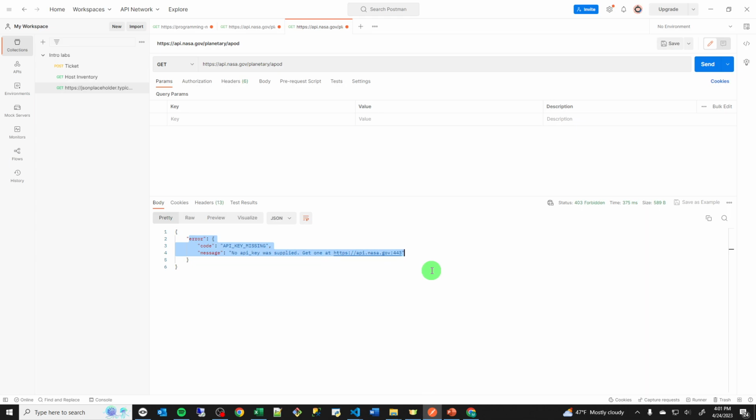So if you go to NASA's site and take a look, you can register to get an API key to access their API. But they do have a demo key that we can use. Now the demo key is going to be limited to how many times I can hit their server before it stops working. So we have to supply an API key.